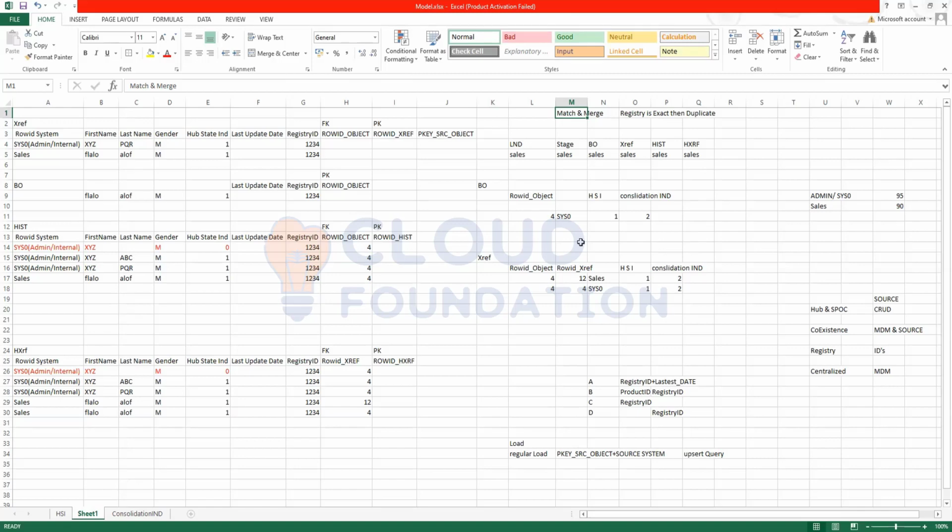Match and merge only happens on what we define: take this attribute, take that attribute, take the child attribute from this particular table, and all those things, and use a fuzzy logic or exact logic, what the threshold will be, and so on and so on. Your regular loads will use your primary key and your source system, and there is another load which is called load by row ID.